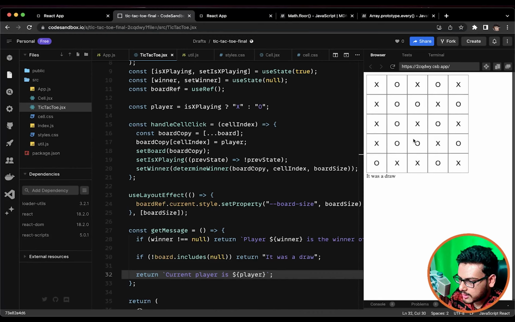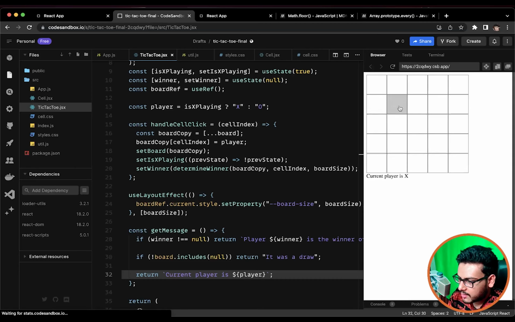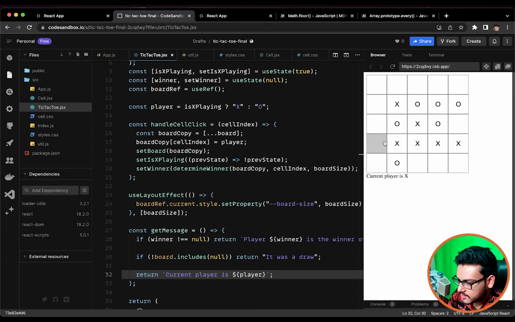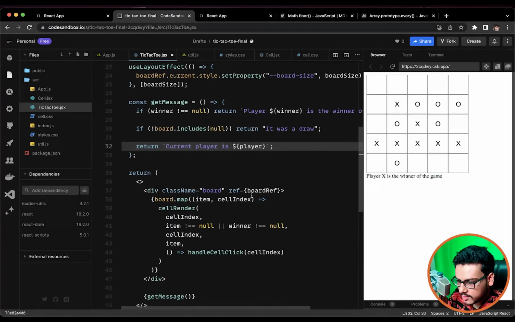It is a draw. All right, this is working fine, and you can see that current player is also changing like this. Yep, and if I write it like this, player X is the winner of the game. So we have written all the logic, and it is now time for us to optimize it a little.